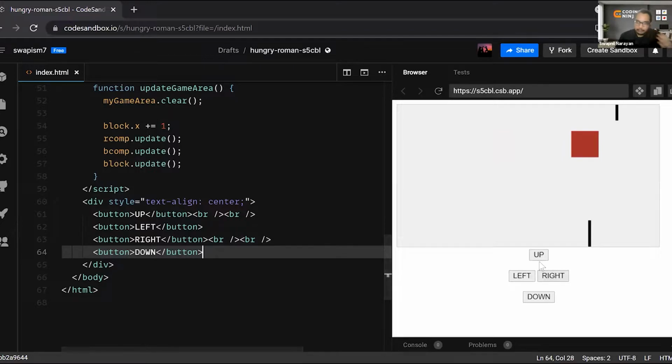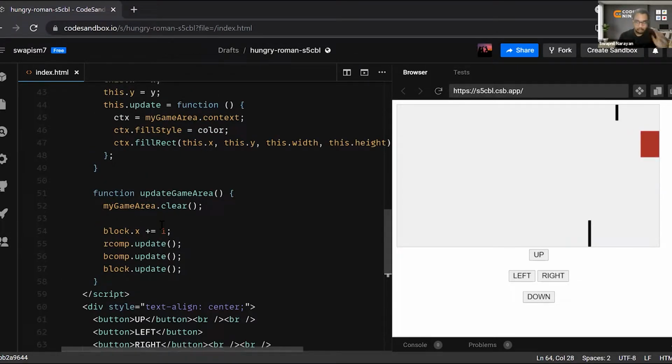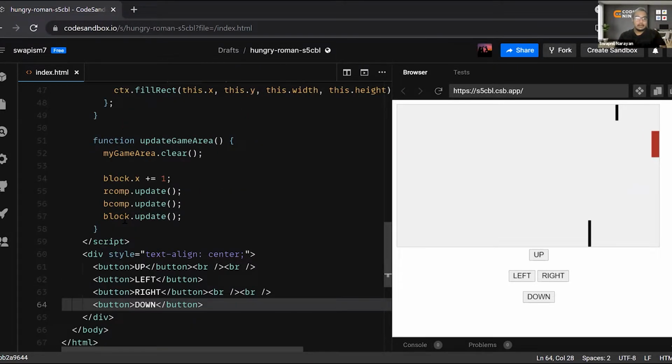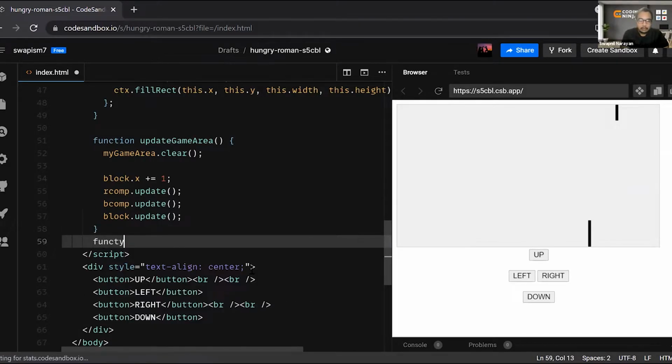What I need to do is when I click on up, this block will go up. When I click down, this block will go down. When I click left, this block will go left. When I click right, this block will go right. For that, I need to make a set of functions inside this JavaScript. So I will write a function, let's say moveUp.